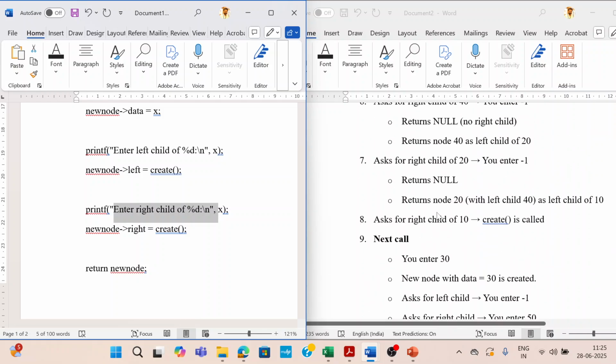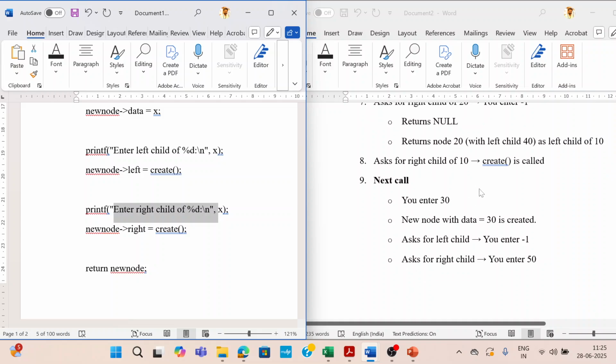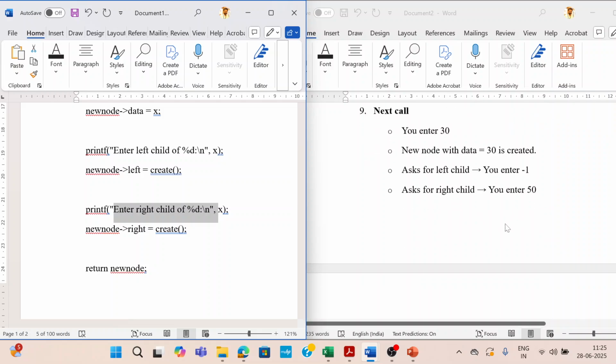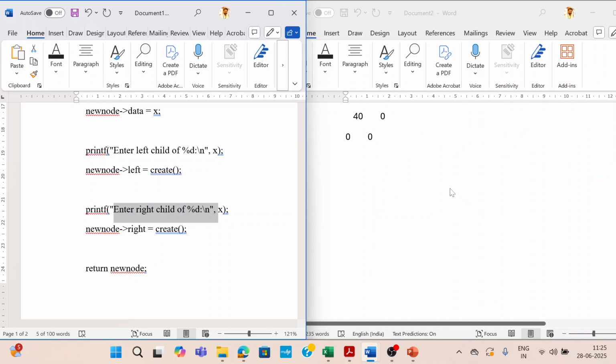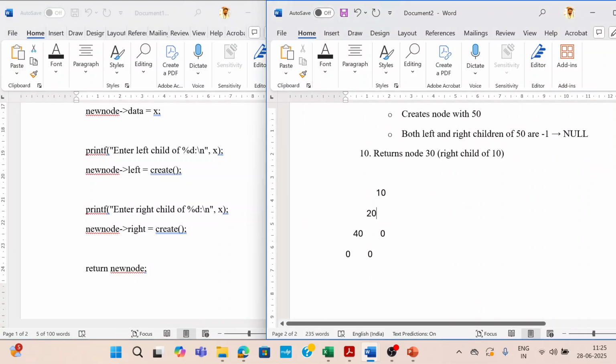So then what happens over here? Ask for the right child of 10. So create is called once again. I'm entering 30. The 30 is created. So the right child of 10 is 30. Then for 30, it will ask for the left child. I'm entering null, -1. It returns 0.